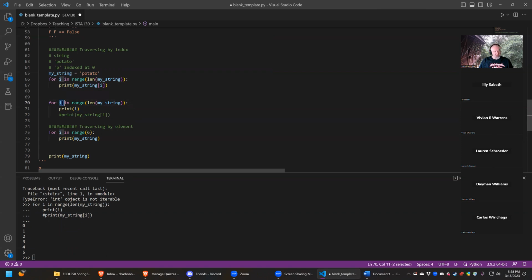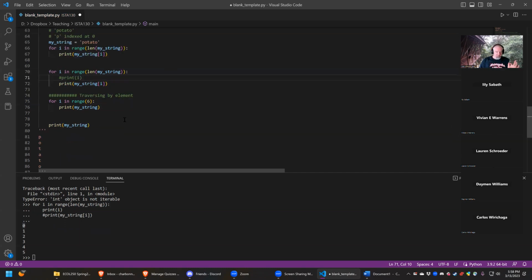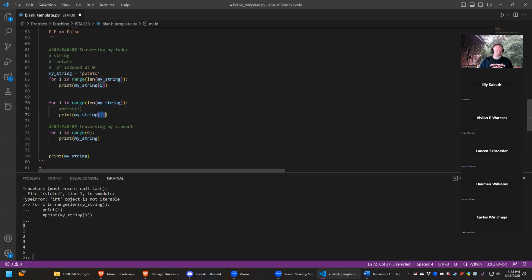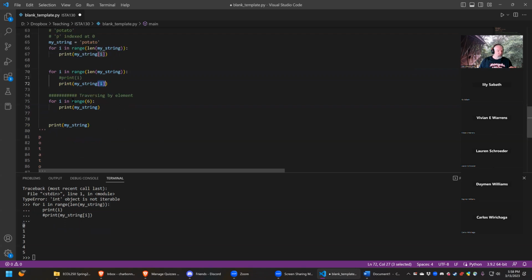So we're creating a variable called i, and in that variable i, we're going to store the values of the indices that we want to pull out of our variable myString, right? Okay. When we're traversing by element, instead of doing that, we don't want to mess around with indices at all, right? What we want to do is just straight up take our potato, in other words myString, and take each element one at a time of that object and store that into a new variable at each iteration of the loop. That's what we're trying to do.